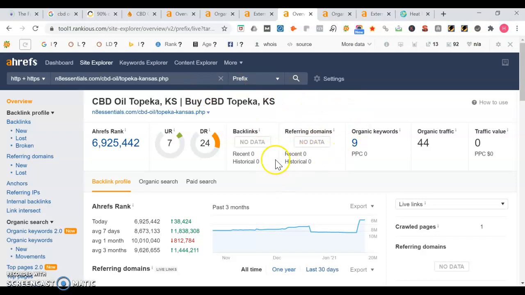So this is their website. This is for the Topeka page. They appear for 9 organic keywords in this search. Their organic traffic's at 44. They don't have any backlinks. We're going to take a look at their whole site though, how many backlinks they have.